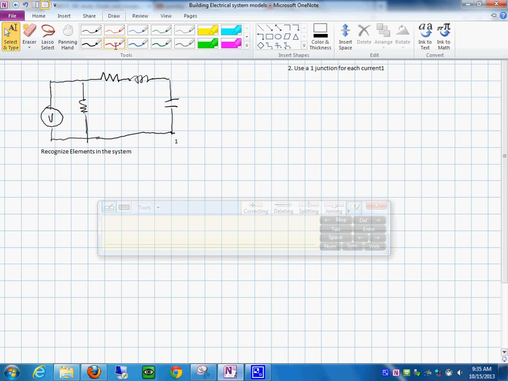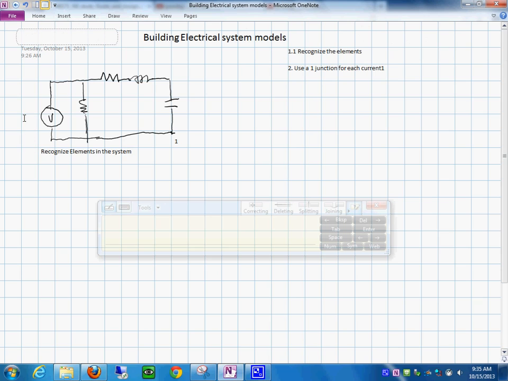So let's just do that. First of all, we recognize the elements. This is an AC element. This, of course, let's call it R1. This R2. This L1. This C1. It's a C element.